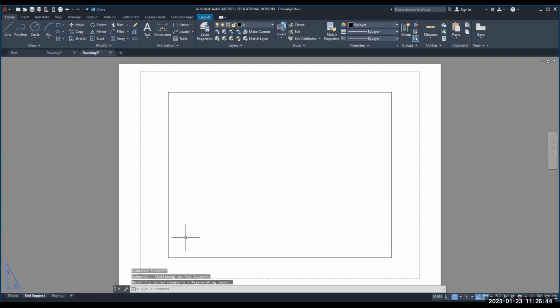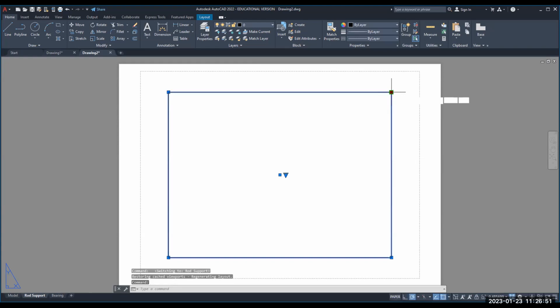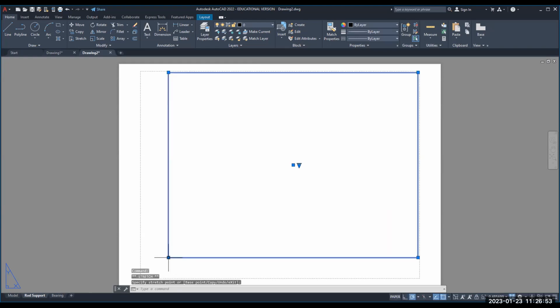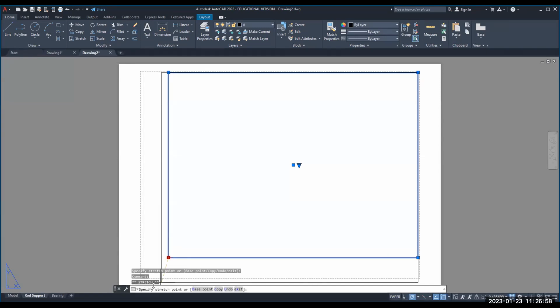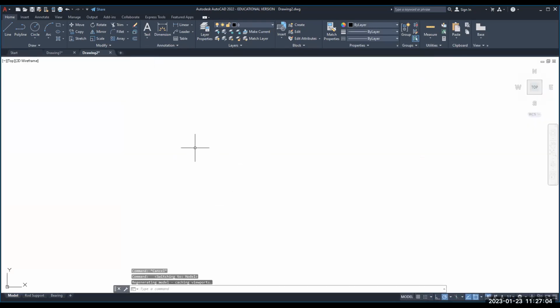If you use your template, the title blocks will be there for you, ready to go, right? I didn't use a template, so I don't have that feature, but I still wanted to show you just the basics of doing two drawings in one file. So now in here, I can make one drawing, and then I can make another drawing off to the side, right? So here's my two drawings.